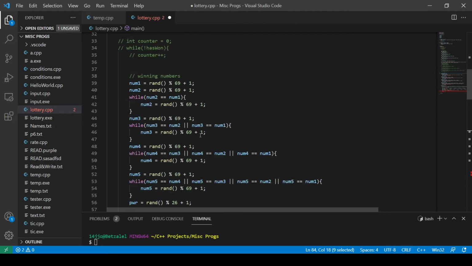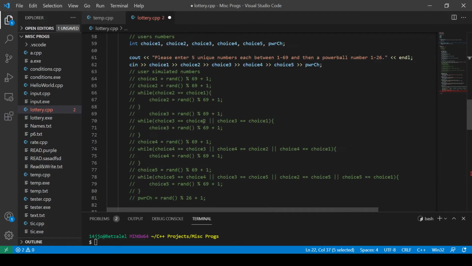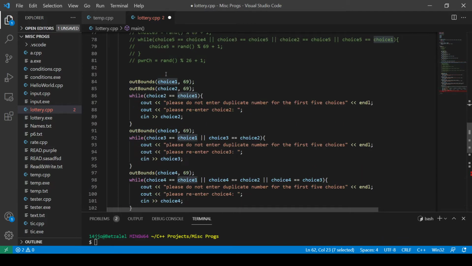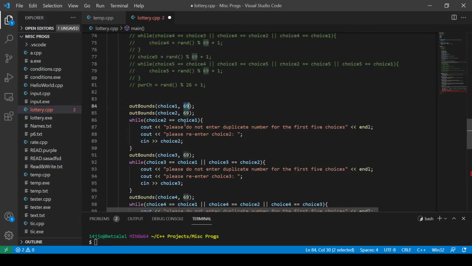Our out of bounds function needs to know 2 things. So we have our out of bounds function right here. It needs to know the choice and the range, right? So for choice 1, obviously the range should be from 1 to 69. So that's what we pass as the range. We pass in choice 1 as the choice that we are inspecting, and then we pass in 69 because that's the range. We want to make sure it doesn't go out of the range of 69.